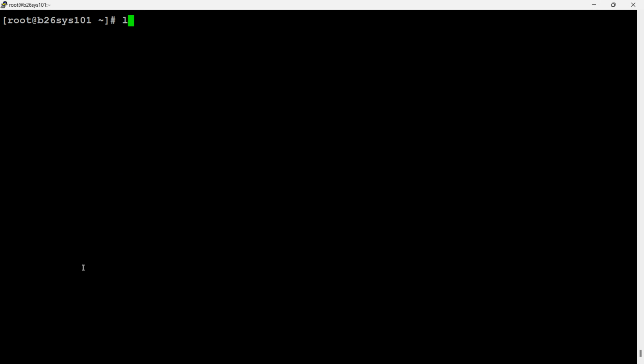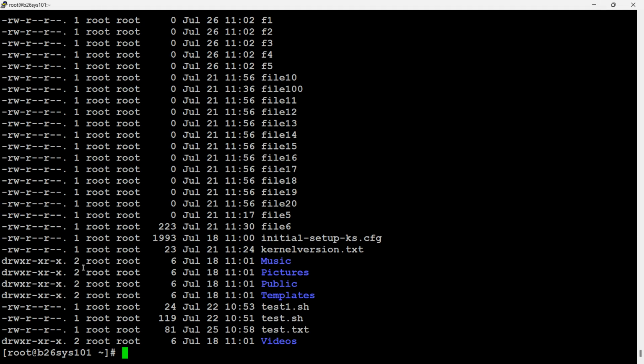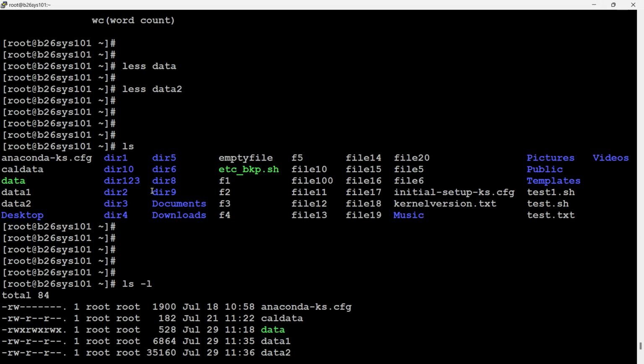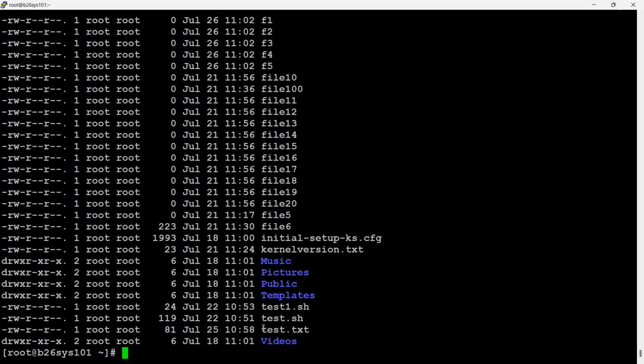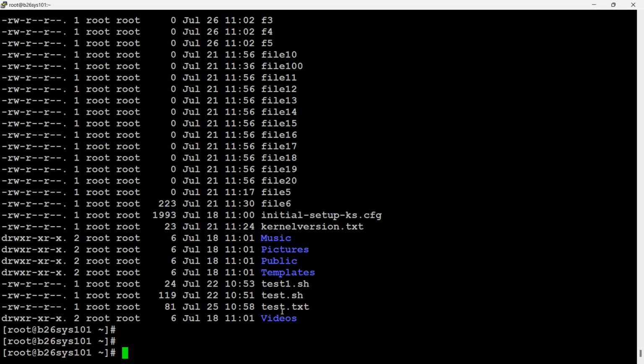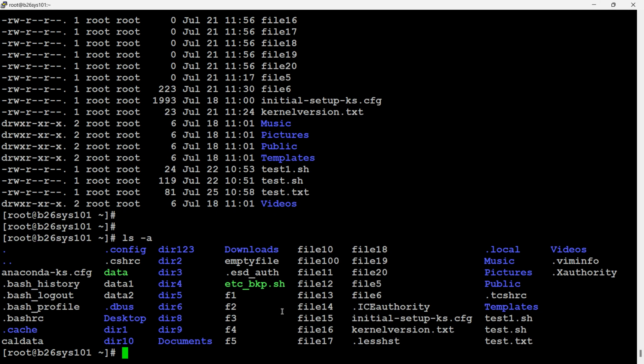So ll or ls hyphen l, if you give it, you can see the listing in sorting order, with the dates and the file names. If you already know what a hidden file is, any file or directory starting with dot is a hidden file. If you want to see hidden files, ls hyphen a means all, including hidden files.